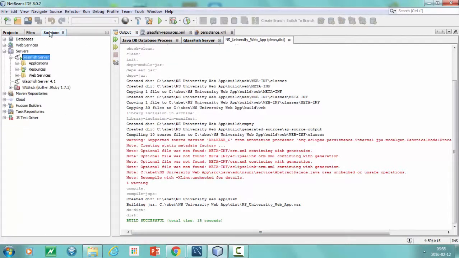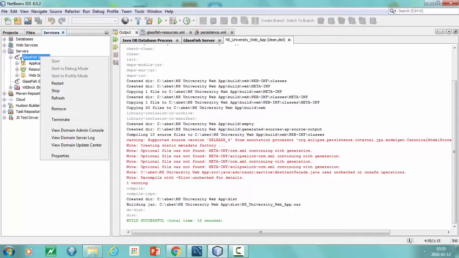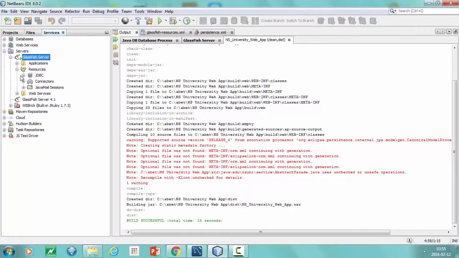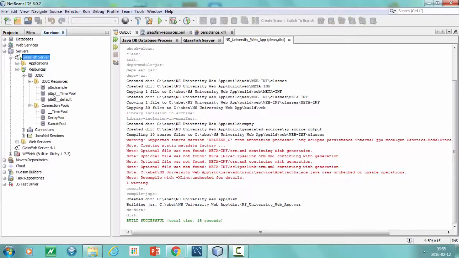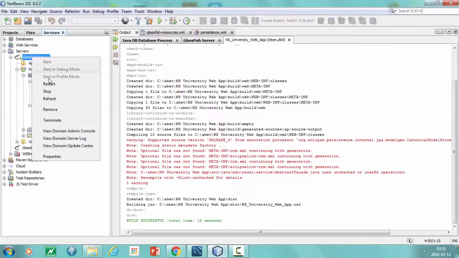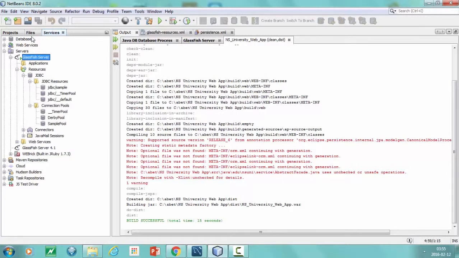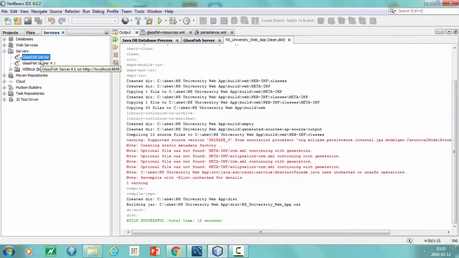Now we go back to the services tab here. Services tab on the left hand side in your panel, there's services. Right click your Glassfish server, expand your Glassfish server under resources, JDBC resources, connection pool. Okay, they are not there. We right click our server and restart it. Correct, our Glassfish server. If you are working with Glassfish server 4.1, then you have to restart Glassfish server 4.1. I am working with Glassfish server 4.0, so I am restarting Glassfish server 4.0. Right, so my Glassfish server is going to restart.